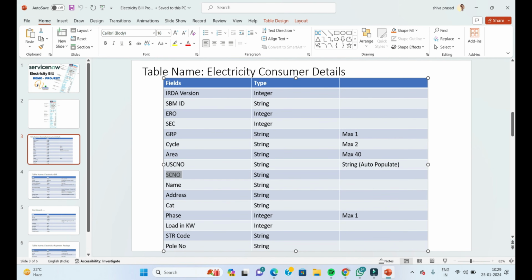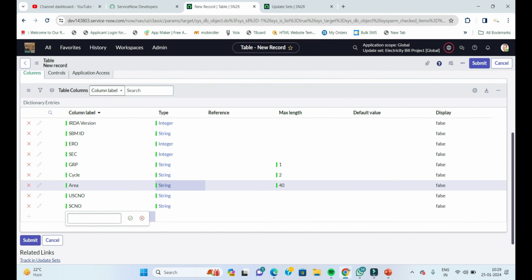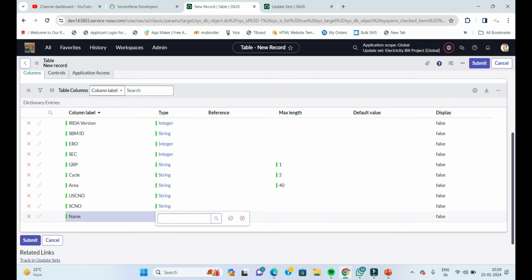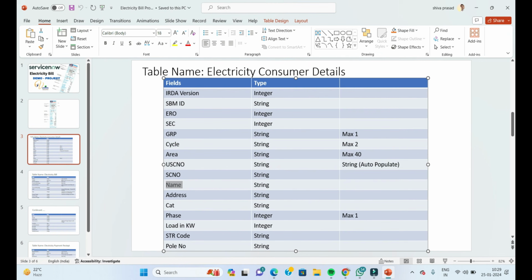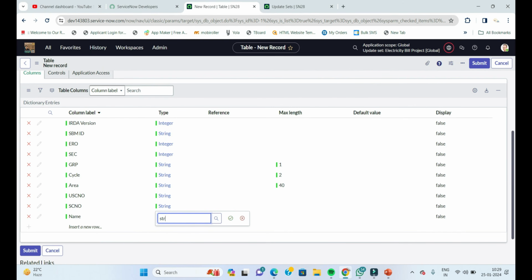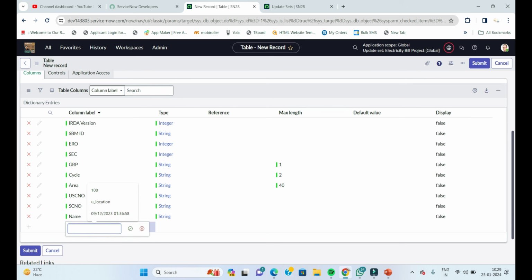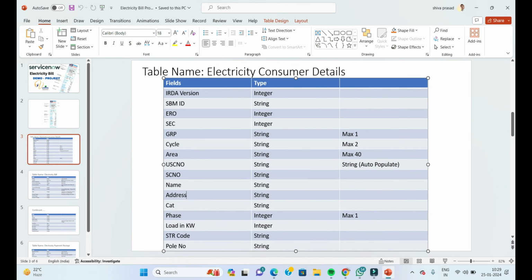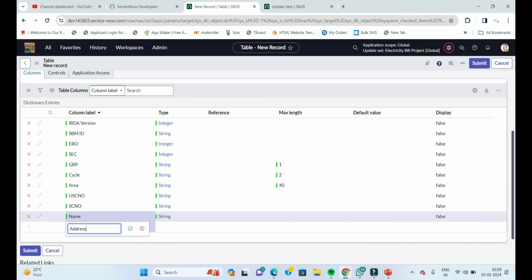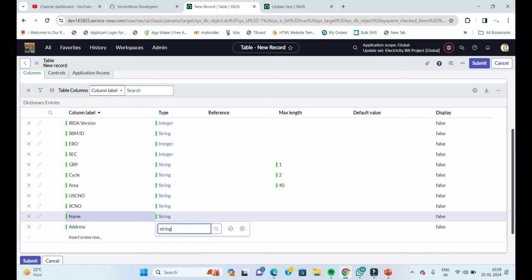And then next one is name. So name I'm going to mention in this area, consumer name, right? So name, and it is also string. So now I'm using the string. And the next one is address. So address, I'm going to copy and paste that address here, and it is also string.